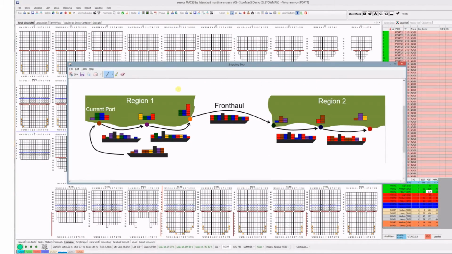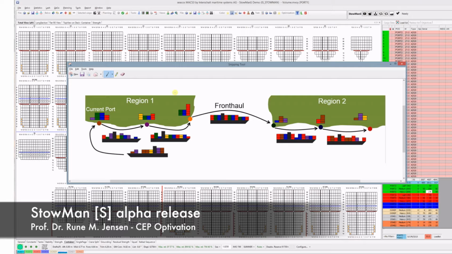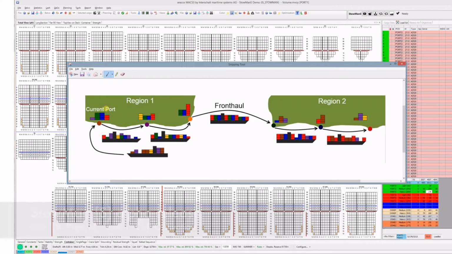Initial release of StowMan S, we consider a service going between two regions. We are going to stow the vessel just after the turn port in the first region. At this point we have a load list for the port, but we don't have a forecast for the remaining ports. Our objective is to stow the vessel such that it has the highest possible utilization on the front haul.